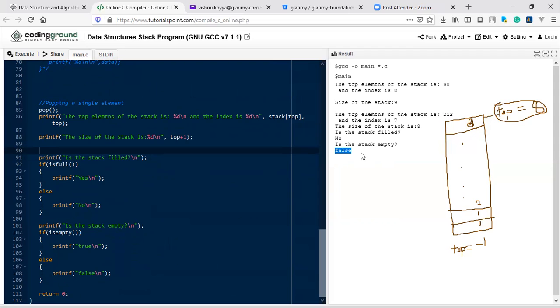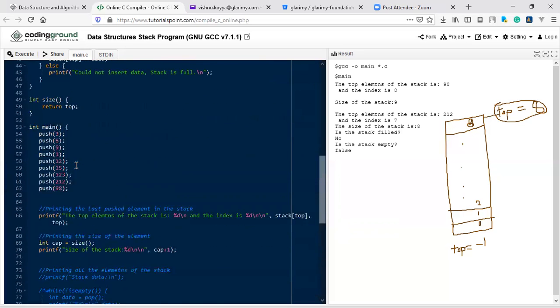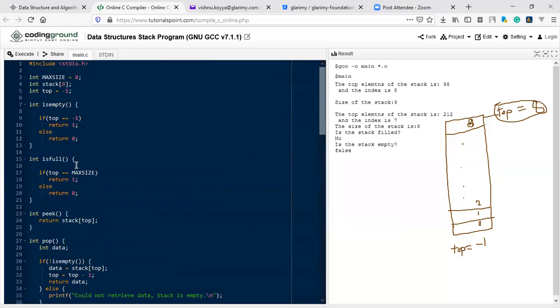No, that's also false. So how did I implement this? Or how should we implement this function? We go top, you can see that. So here is the verification for whether the stack is empty or not. So this is the definition. This is a function definition. It doesn't contain any arguments.